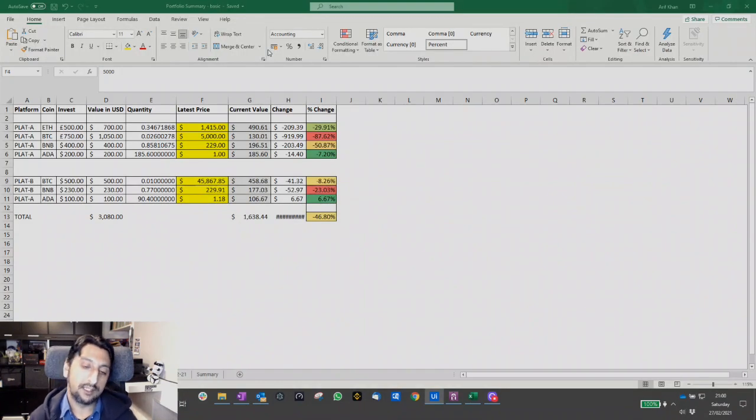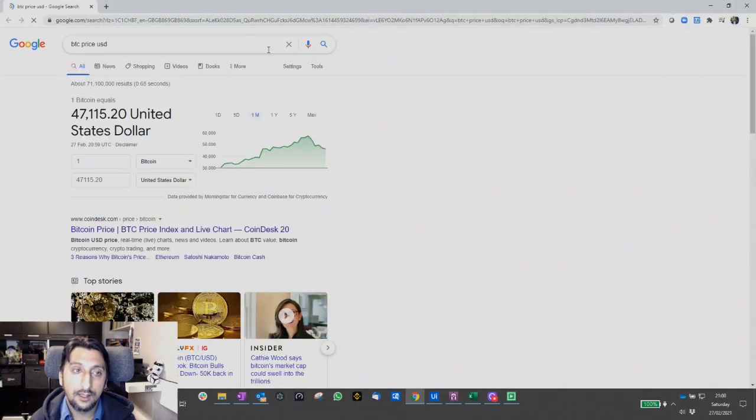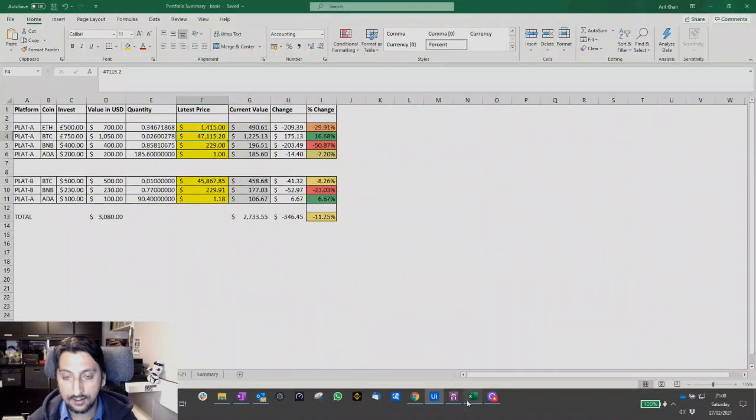What we're expecting it to do is to open Google, put in the search terms in terms of Bitcoin price in USD. There we go. We want to then extract the relevant data from that cell using the anchor of the USD value and write it to Excel. So that's complete. Let's take a look. Then if we go to our Excel file, we can see that now the value has come in perfectly and is now being updated, which is great.